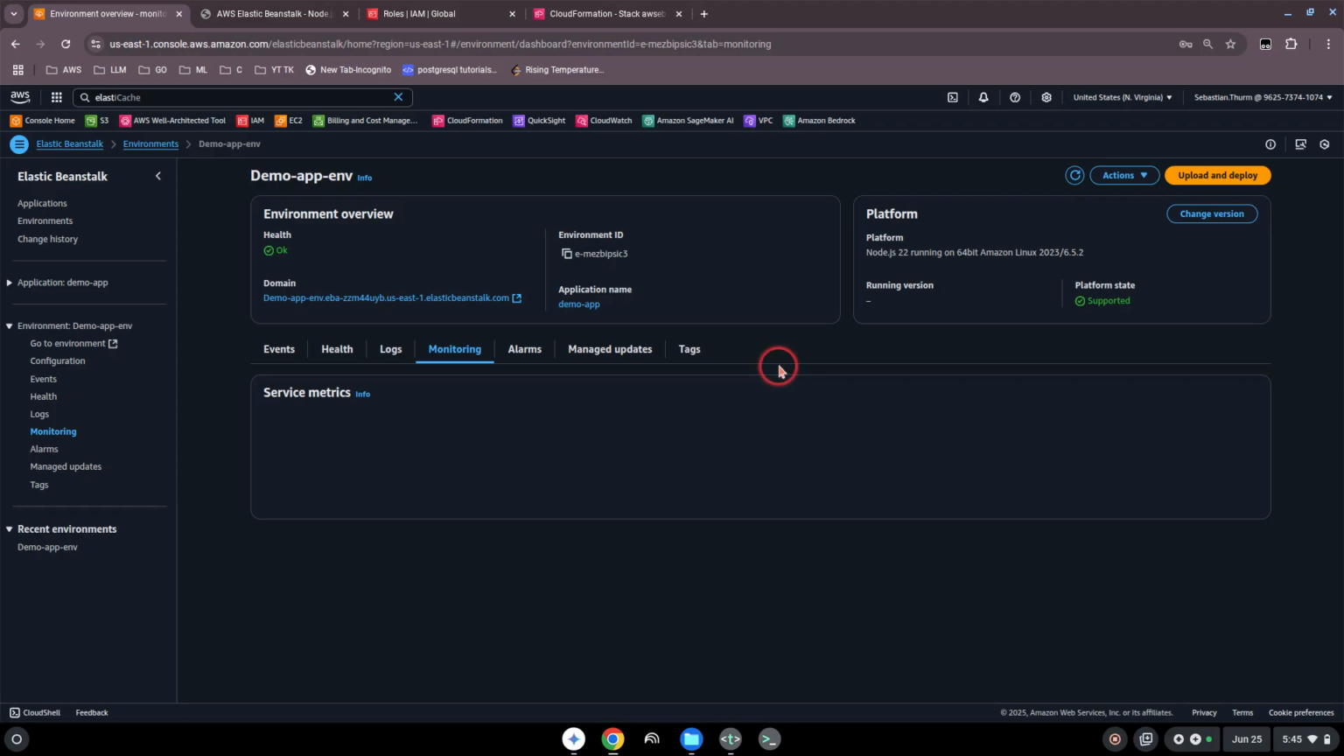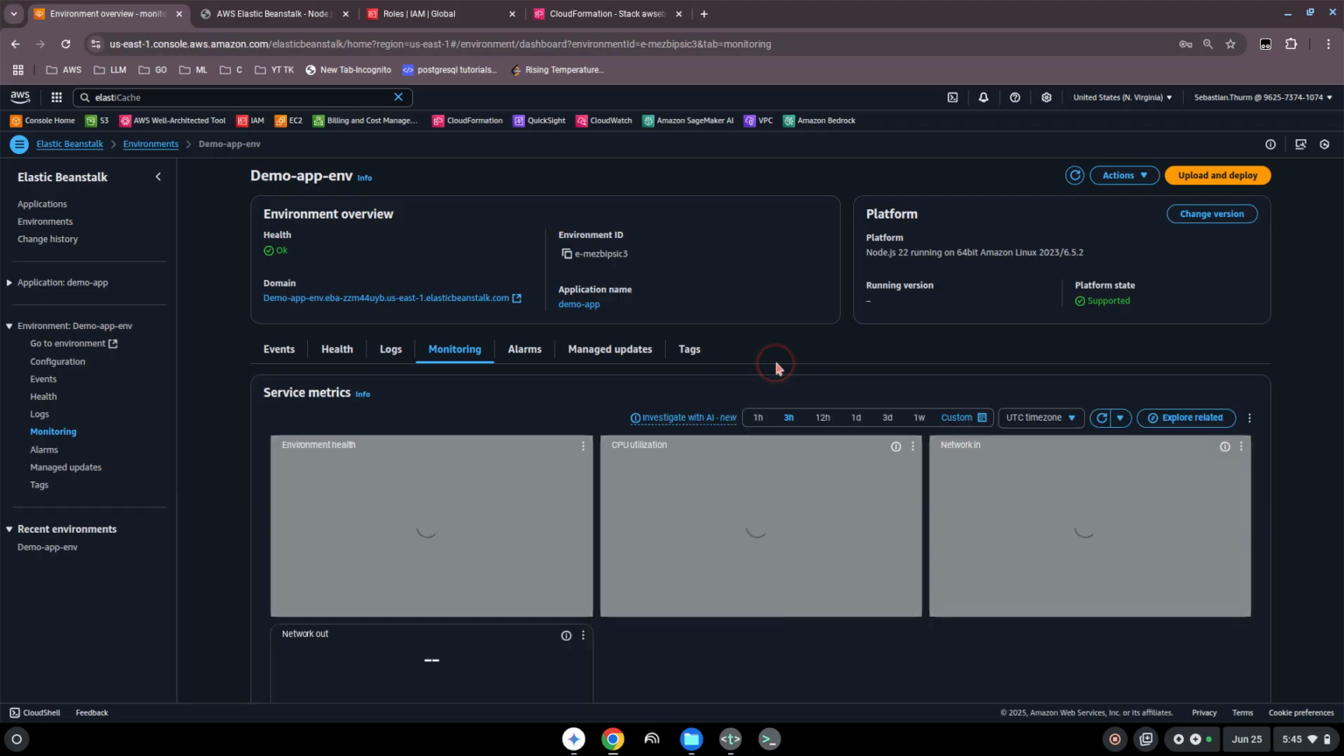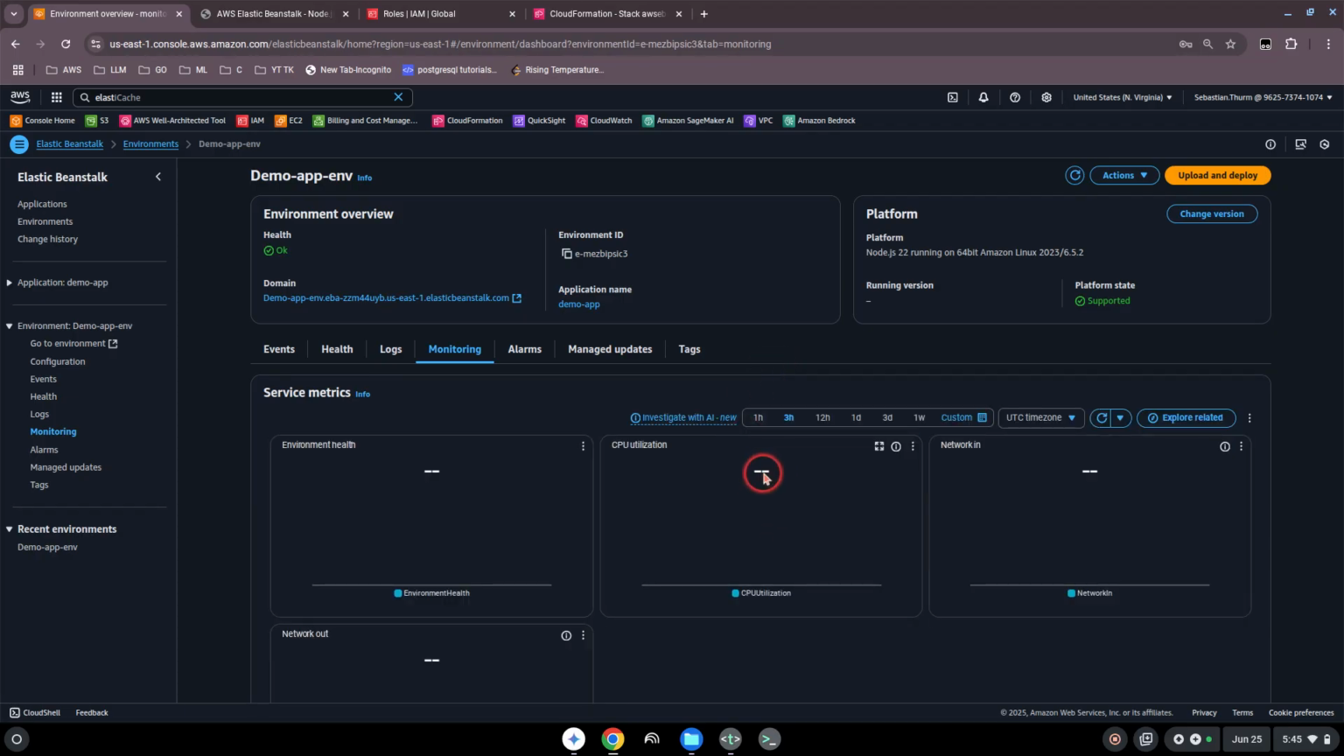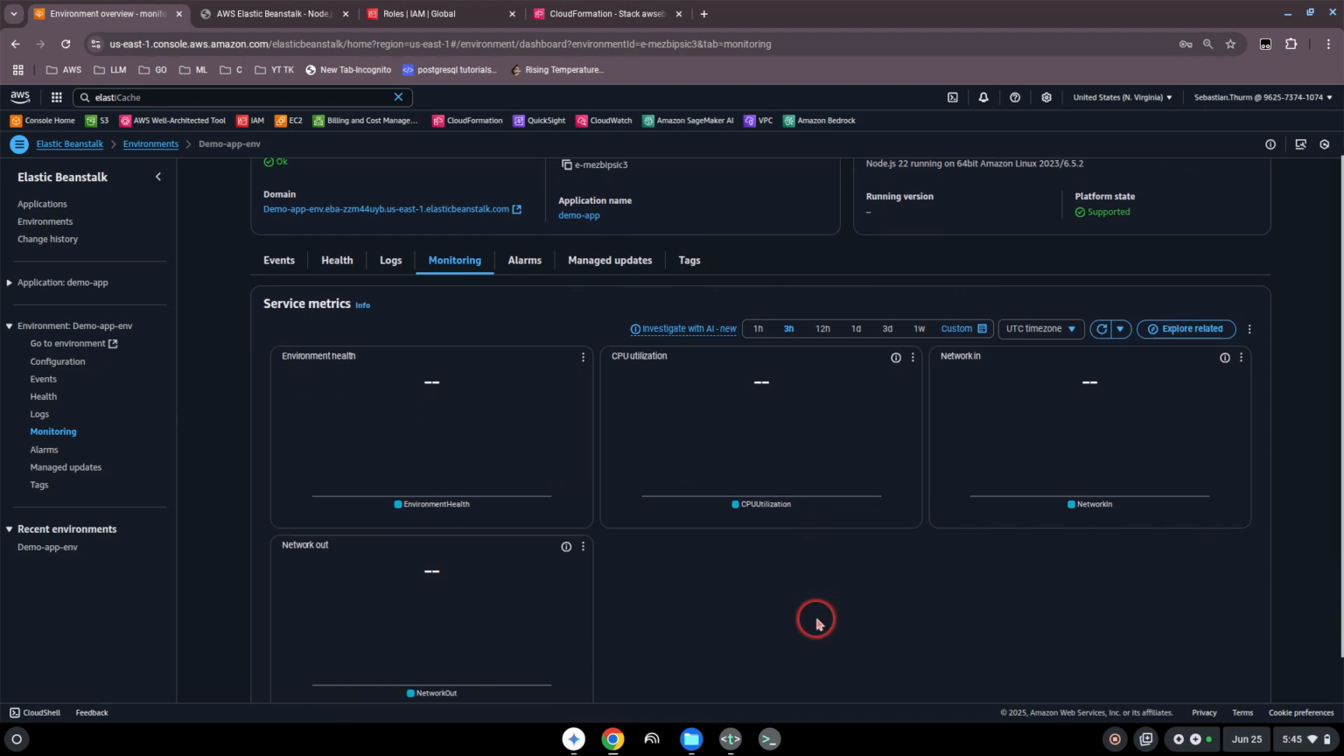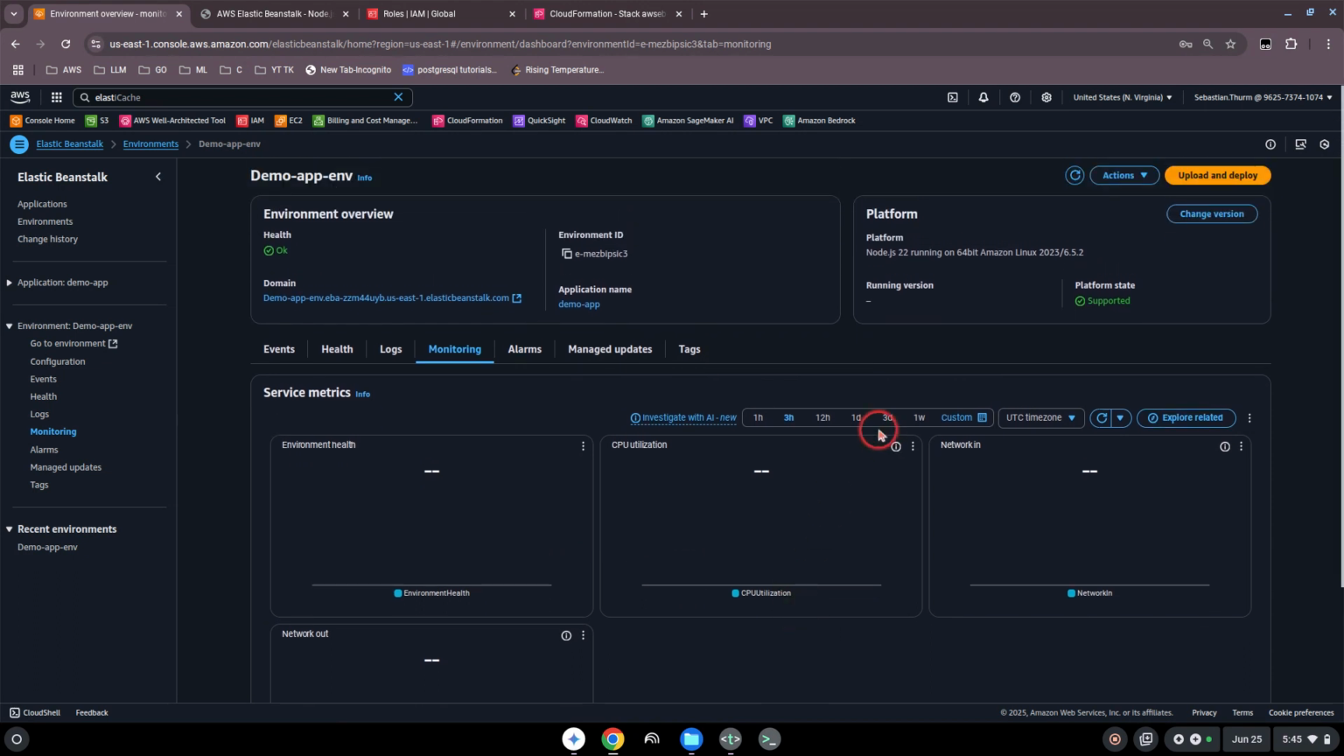And when we go back, you can see now here, hopefully something in the monitoring. Let's go there. It will shortly, no data yet, so it has to come a little bit after a while. But here you can then see also your health, your CPU, and your network in and network out traffic. And that's actually it.